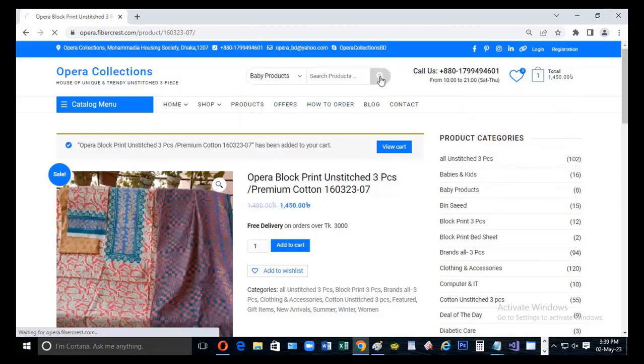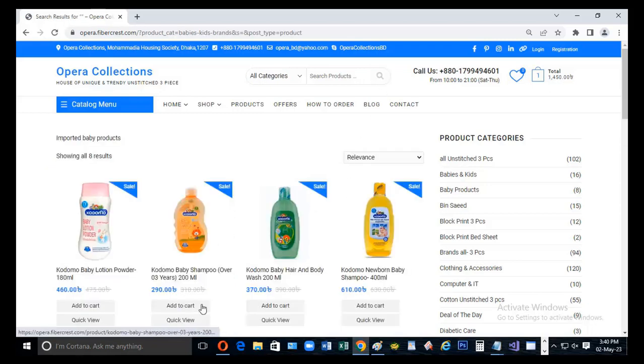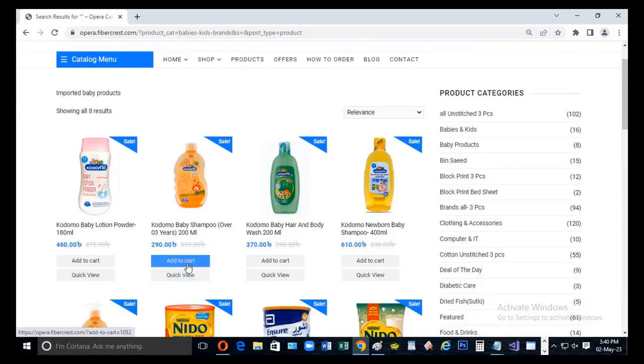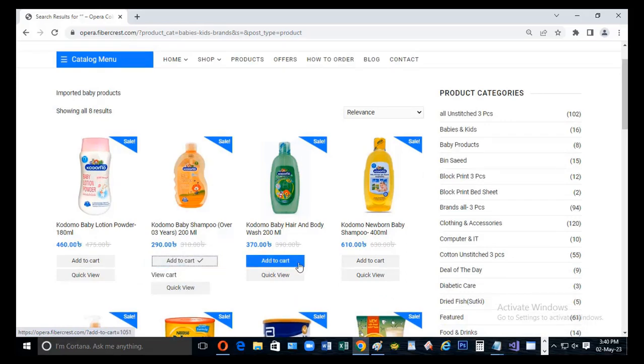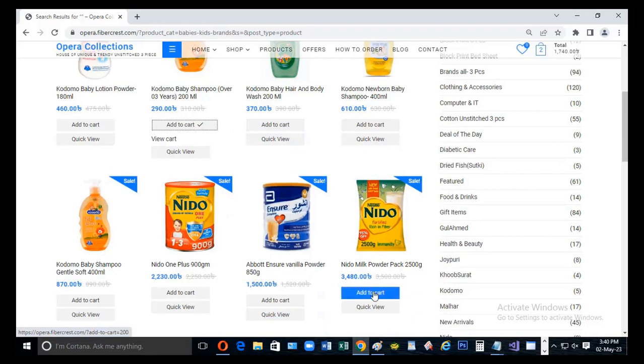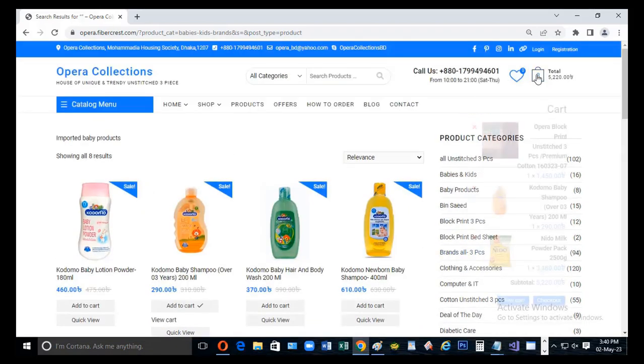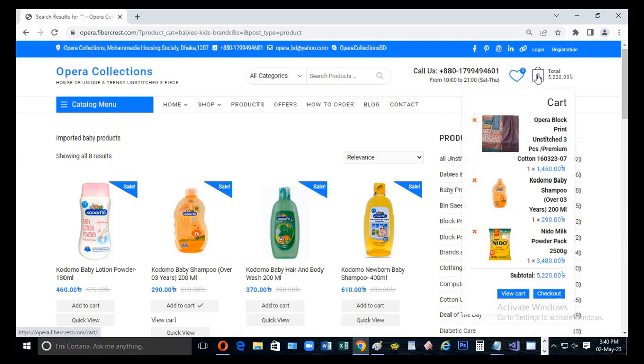Let's choose one more product. We can choose any of the products. The second product is going to be added, and a third product. Let's add it also. Now three products are added. We can view the cart. View cart.